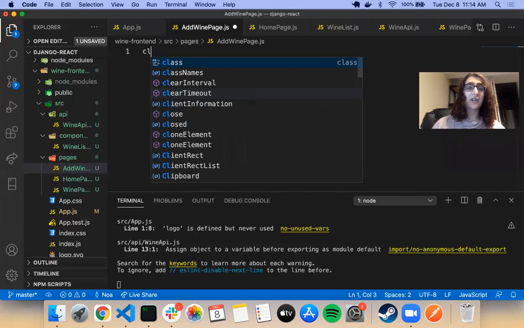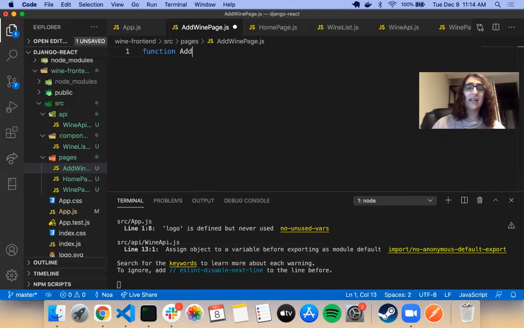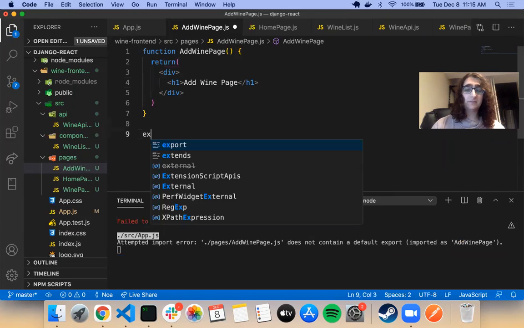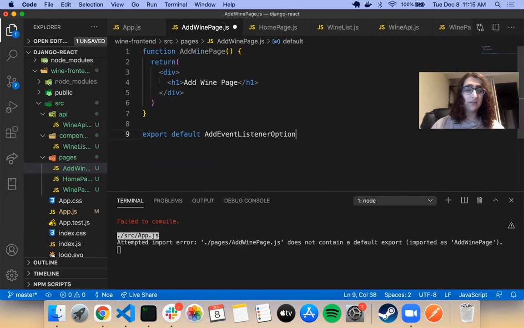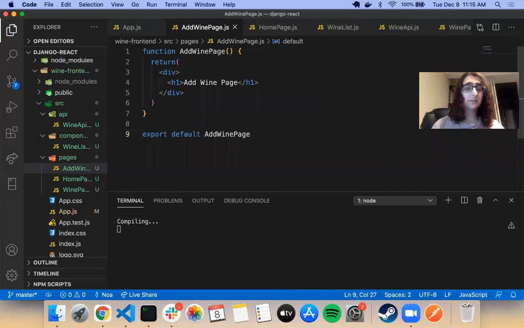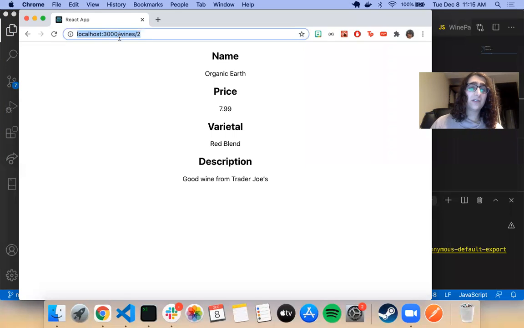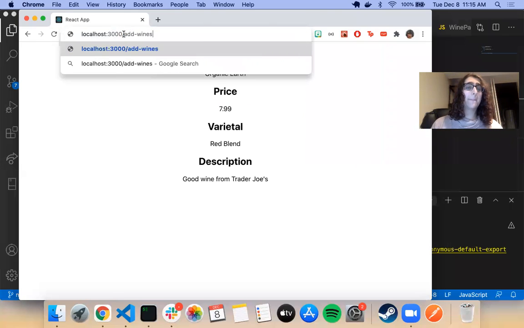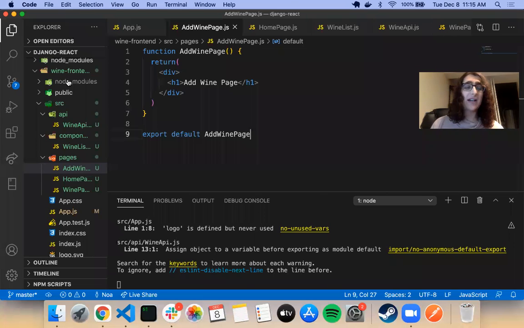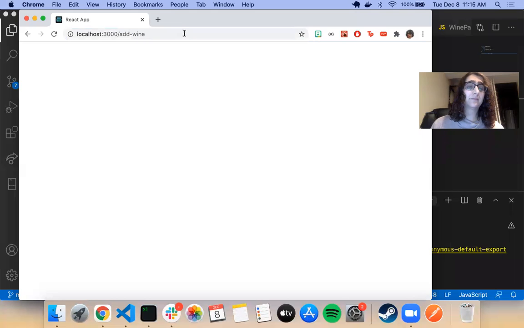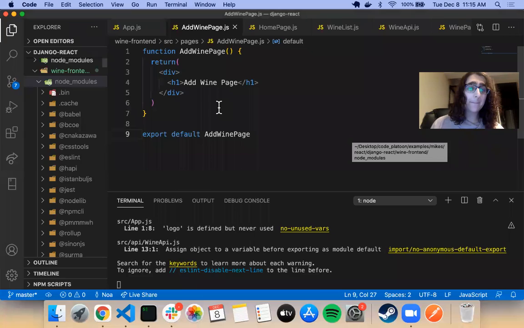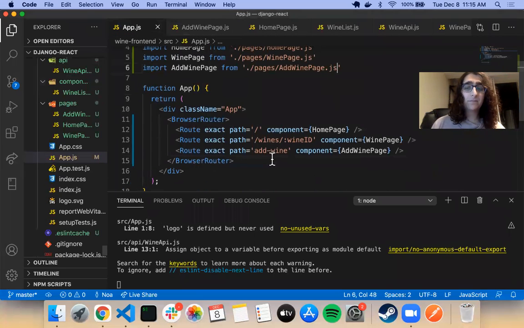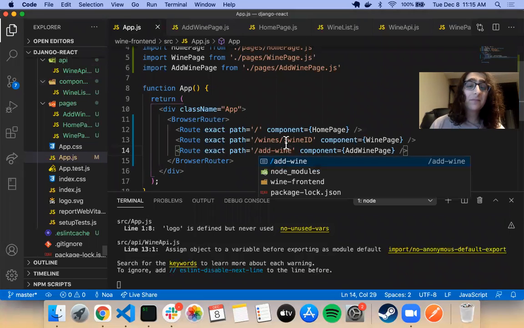Let's make it a functional component, why not? AddWinePage. For now, it'll just return a div, h1 add wine page, export default AddWinePage. So if I go to localhost:3000/add-wines. All right. Oh, add wine, not wines. All right, something's going wrong. One sec. Make sure my route is set up correctly. So /add-wine. There we go.